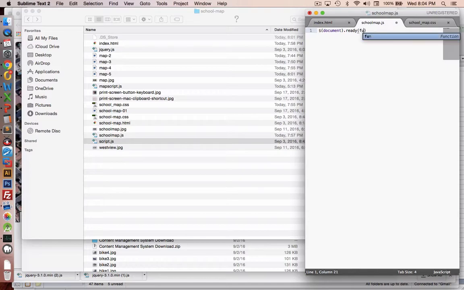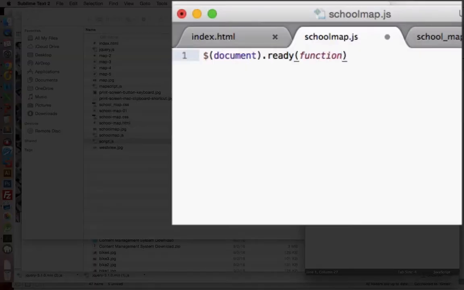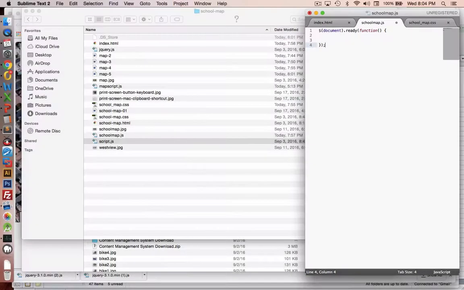Inside this parentheses, I'm going to put the word function, and inside there is another parentheses, and we're going to use a curly bracket and a close curly bracket. So it's a little strange when you first see it, but this is the routine that you do on all websites. I'll press enter a couple times and then close this with a semicolon. So there, that's the starting point for every web page made in jQuery.